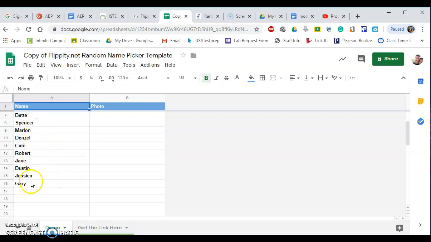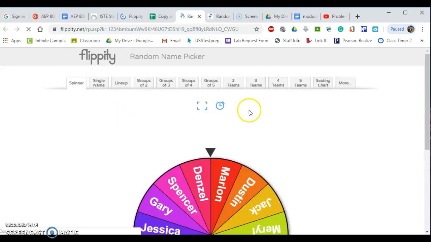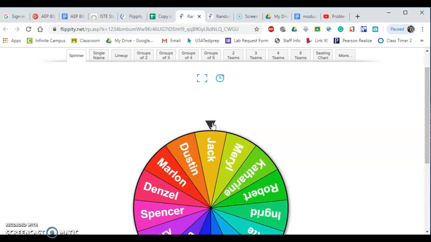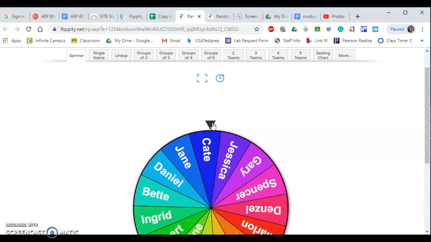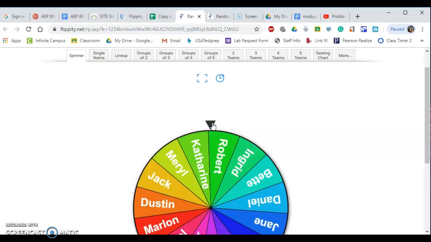But once you type in all of your names, you click Get Link at the bottom of your screen, and then click on that link. And here, it puts all the names in a spinner wheel. So if you have one student that answers all the questions and you want to call on somebody new or just switch it up, right, you can randomly spin the wheel to call on random students.